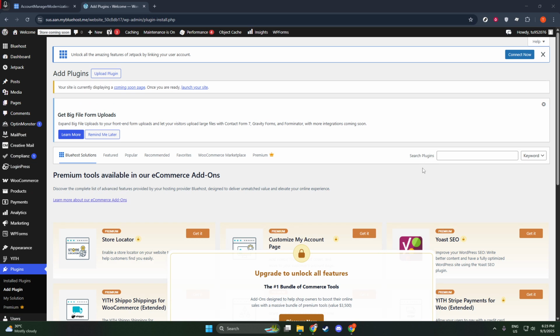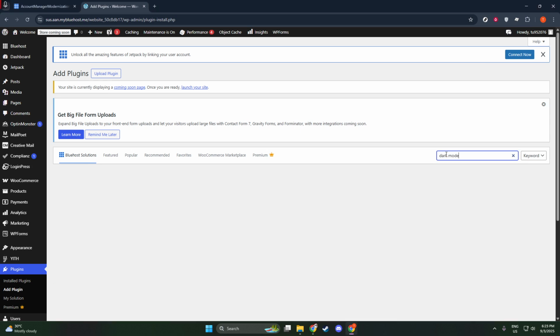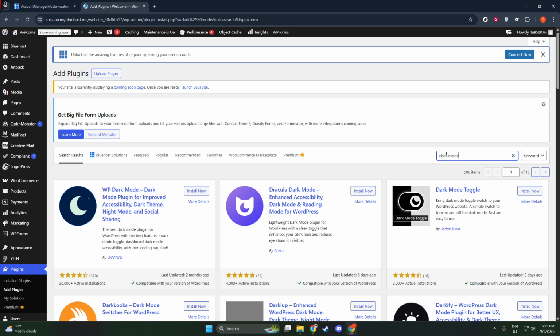You're looking for a plugin that's popular and well-maintained, which ensures compatibility and regular updates. Pay attention to the plugin's user rating and the number of active installations. The higher the numbers, the better.